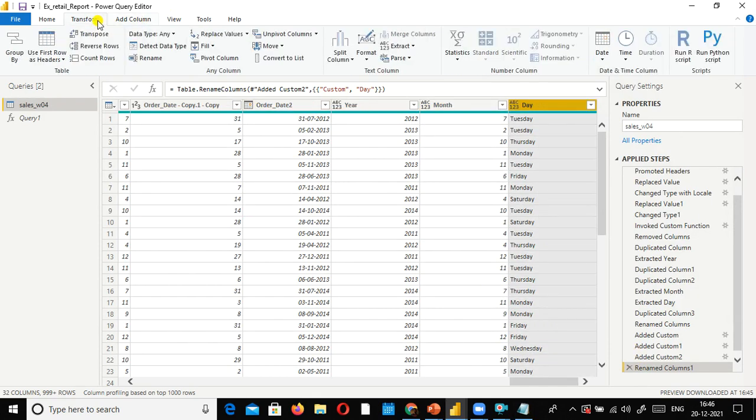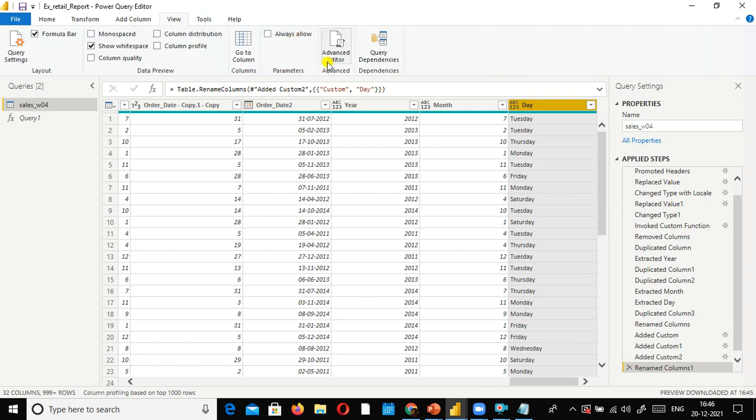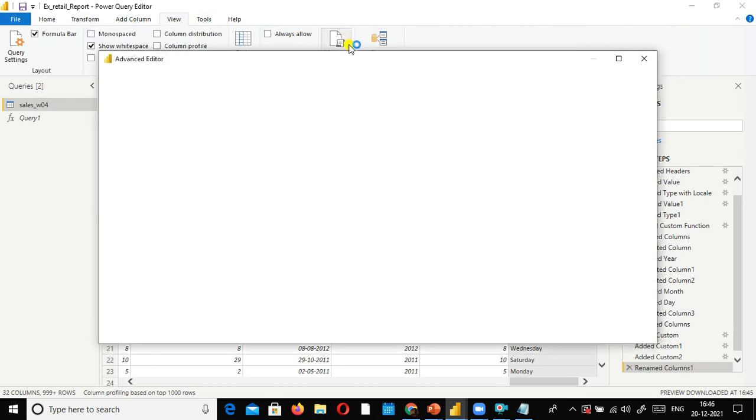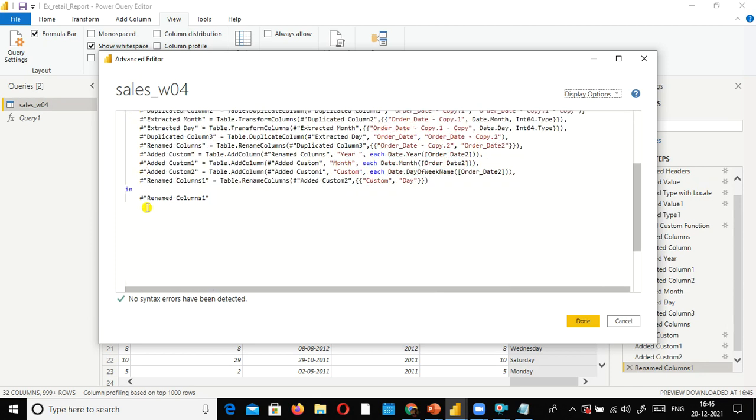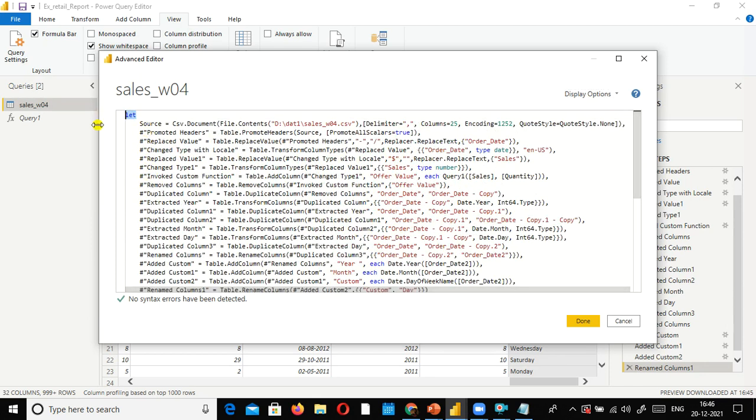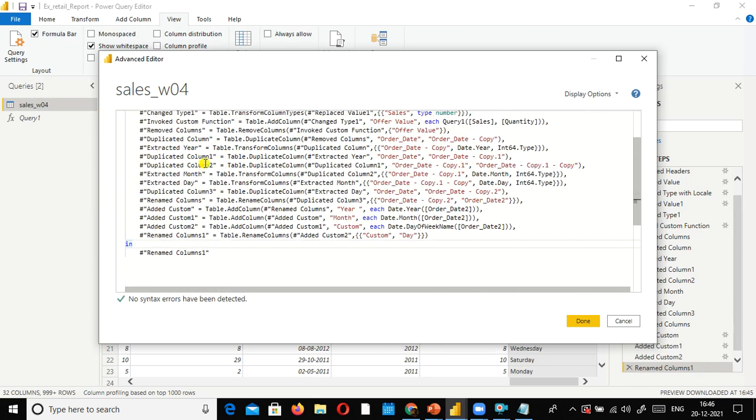So if you want to see the commands that you typed, go to advanced editor. Advanced editor will show you everything. We have something called let and in. There are 2 blocks, the let and in block. We don't have to worry too much about this at this moment. Since you are completely new to programming, I don't want to tell everything now. You will get scared. See, date dot day of week name.